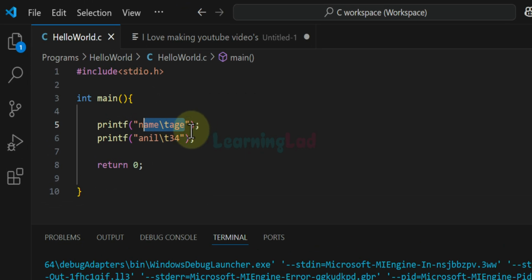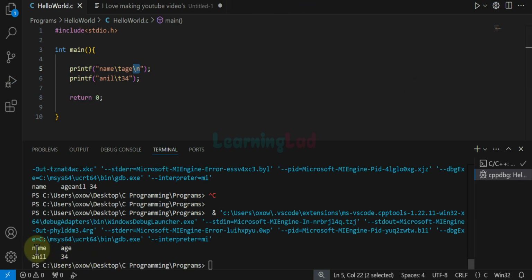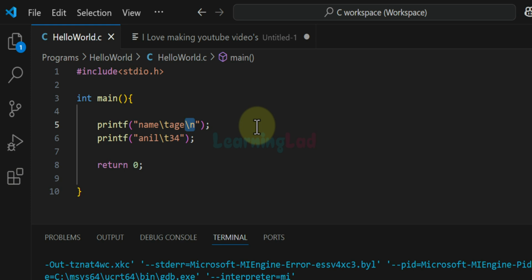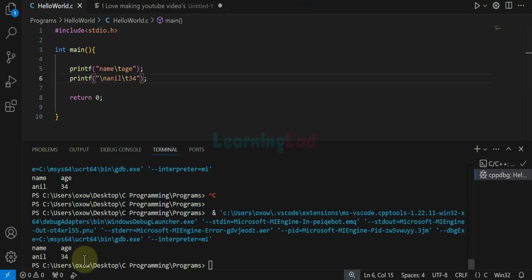This \t is working, but my intention is to display this Anil and 34 in the next line, and that's why after displaying this age, I can insert a new line character like this in this particular printf, and then save this program and run this. Now you can see name and age, Anil, age is 34. Now I can have this \n in the first printf statement, or I can have it at the beginning of the next printf statement. It will provide the same effect as you guys can see.